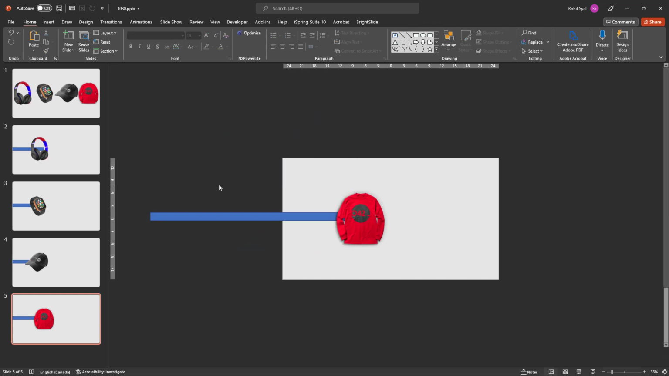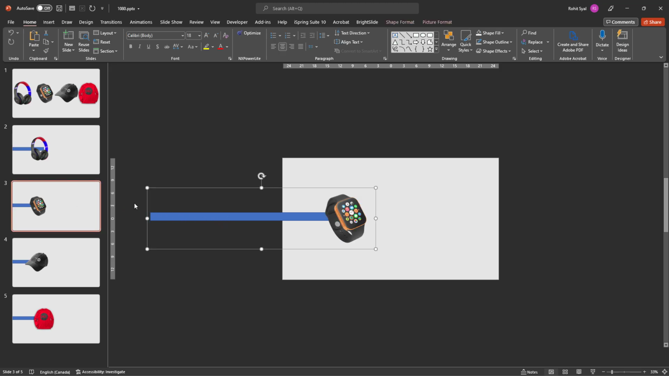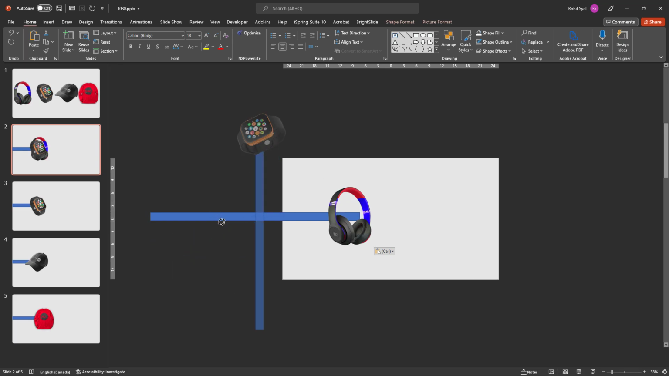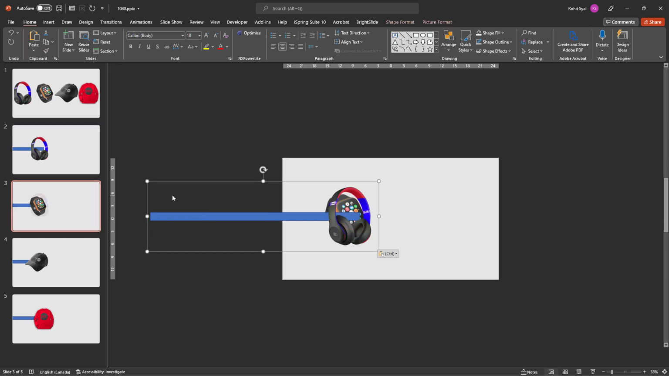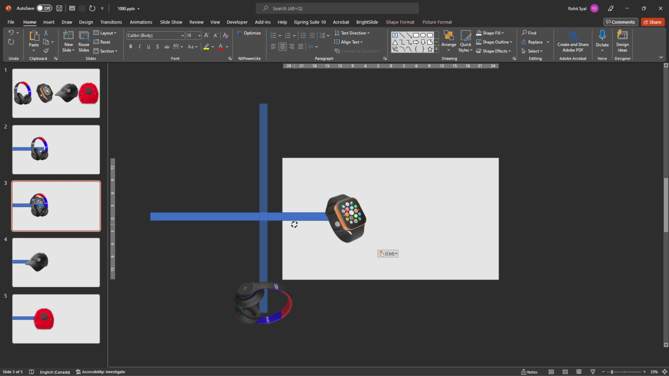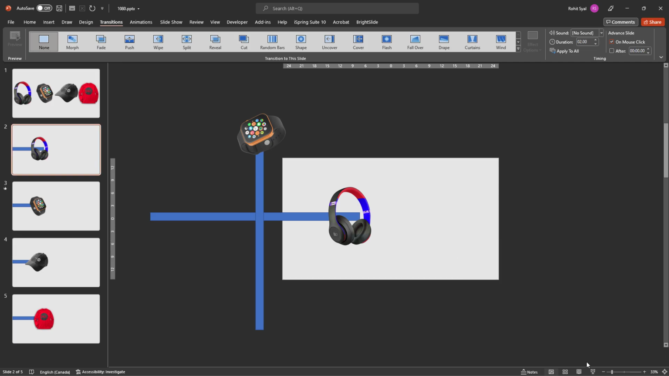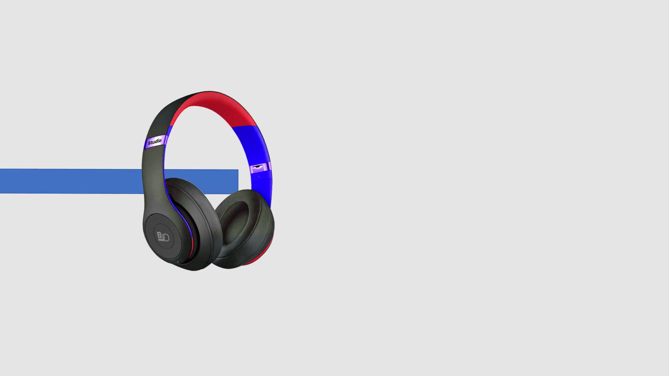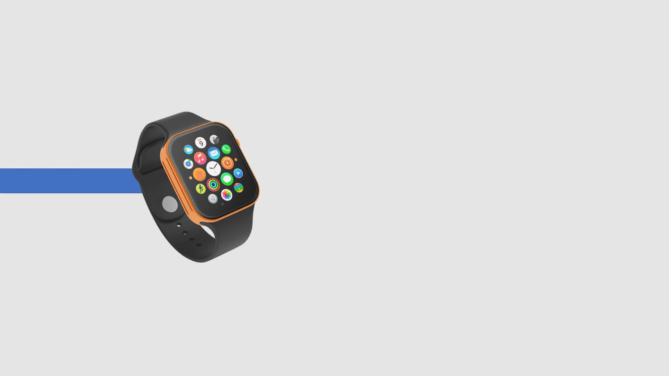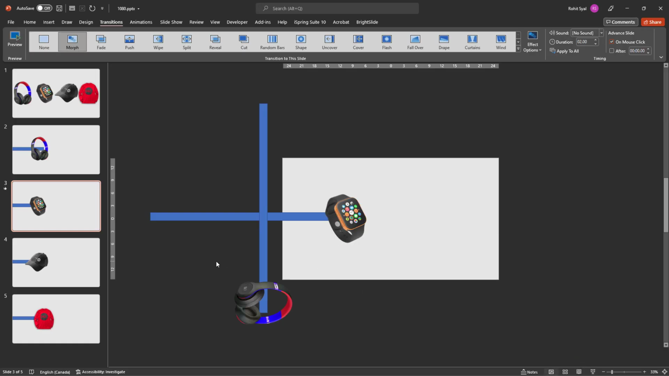So now that we have our products placed approximately where we want them, let's go over to slide number 1. Let's grab the watch from slide 2, bring it to slide 1, and rotate it. Then let's grab the headphones, take them to slide number 2 and rotate them down. Let's add a morph transition to this so I can show you exactly what we've made. So the headphones, they rotate down and the watch appears. Let's do that for the other slides as well.